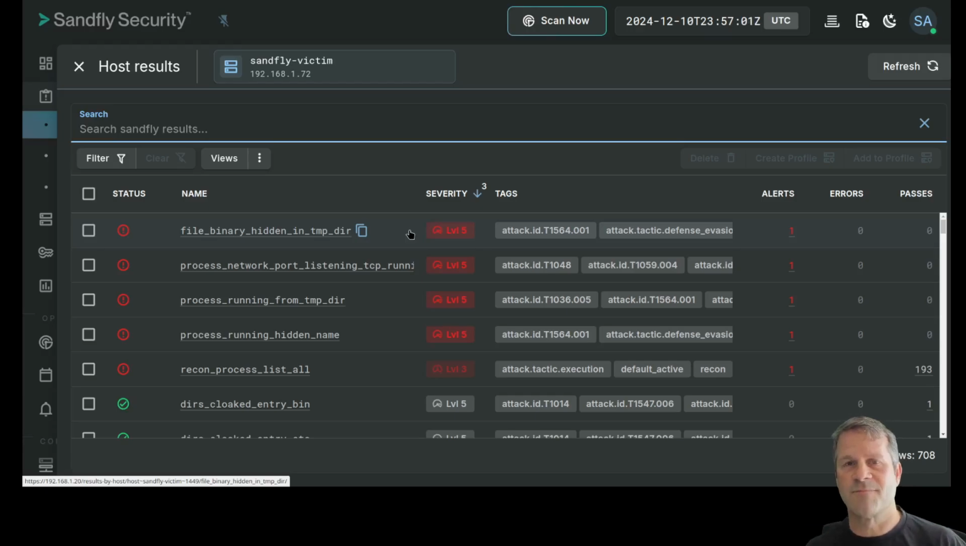So I hope this information was helpful to you about processes running from a temp directory. Not a good thing to have happen on your Linux box. So keep an eye out for it.